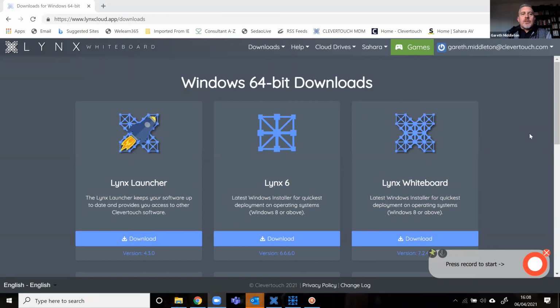I've started off on my browser because, as Stephanie said, Lynx Whiteboard is totally free for anybody to download. In fact, even if you don't have a Clevertouch screen at the moment. So if you are on a Windows device or a MacBook, you can go to lynxcloud.app, where you can download Lynx Whiteboard, or you can download Lynx Launcher, which is like a platform that will kind of oversee all of your Lynx apps. There's also Lynx 6, which is our older presentation software, but it is still really good and it can work in tandem with Lynx Whiteboard.